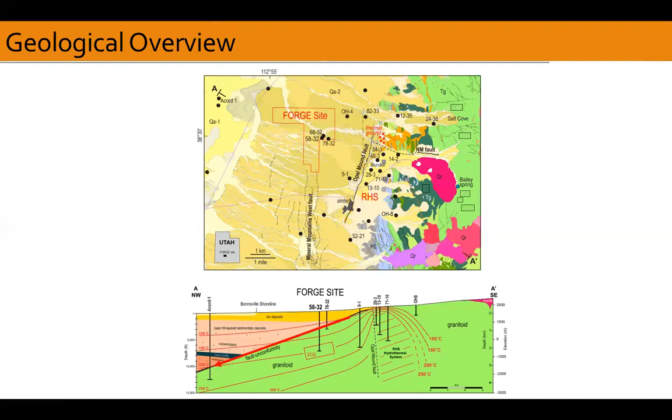Now, the thermal structure is represented by isotherms, and this is a key feature of the site. The thermal structure has been interpreted from a number of temperature gradient wells and heat flow studies dating back to the late 1970s. The modern state of understanding has been analyzed by Rick Allis with the help of his colleagues, and their results are reported in a paper in the Utah Geological Survey publication 169, which I referenced earlier.